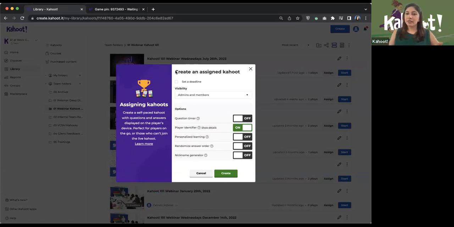With a live engagement, there's a timer. There's always a timer because we need people to move at the same pace. But with an assigned Kahoot, you can turn off the timer as well. So they can take as much time as they need for playing through a Kahoot, which is also why it's called self-paced. You can still have the player identifier, which captures the email address, turned on.